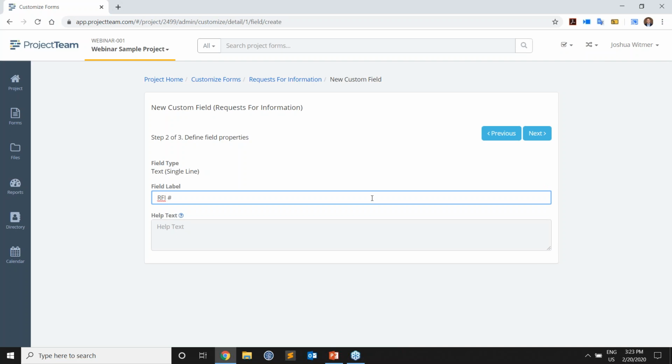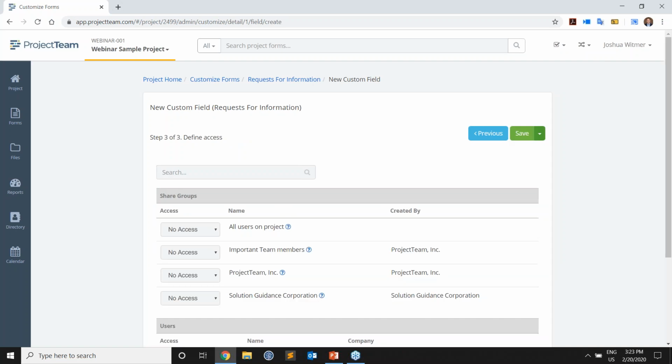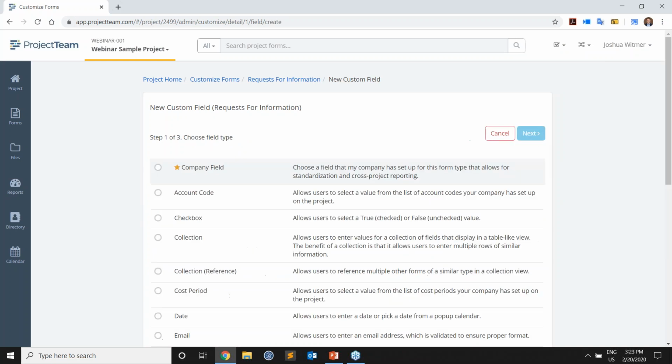Here, I'm going to call this thing RFI number. I can say next. I can set field level access to this field if I wanted to. For now, in this example, I'll skip this step and just say add in new.